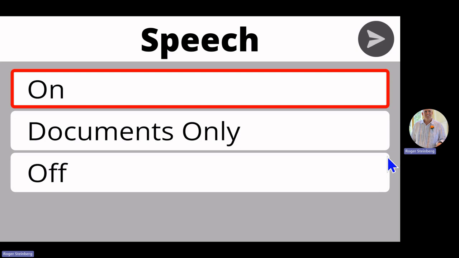So you can see on the screen here, the title of the page is speech. I have 3 available settings. On, which basically means that anything that I see on the screen in Prodigy, the menus and so forth, all of them will be read to me. I can set it to where I only have speech when I'm having documents read back to me, or I can turn speech off altogether. So most times, folks are going to choose one of the first two.